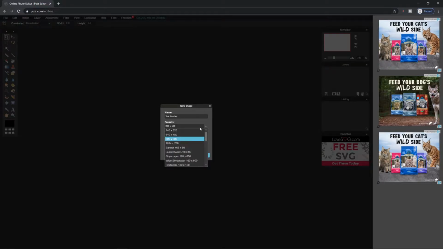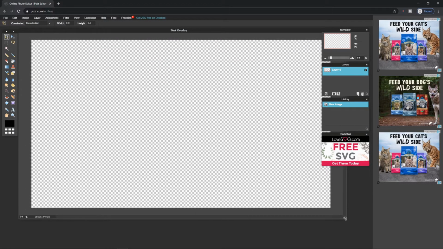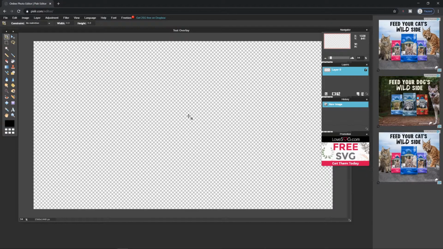Now the canvas size, they have these preset ones. You can just use the canvas size you're working with. So I'm working with the 2K canvas. So I'm going to go 2560 by 1440. And I'm going to open that. So I'll stretch this out a little bit here to see the full canvas.